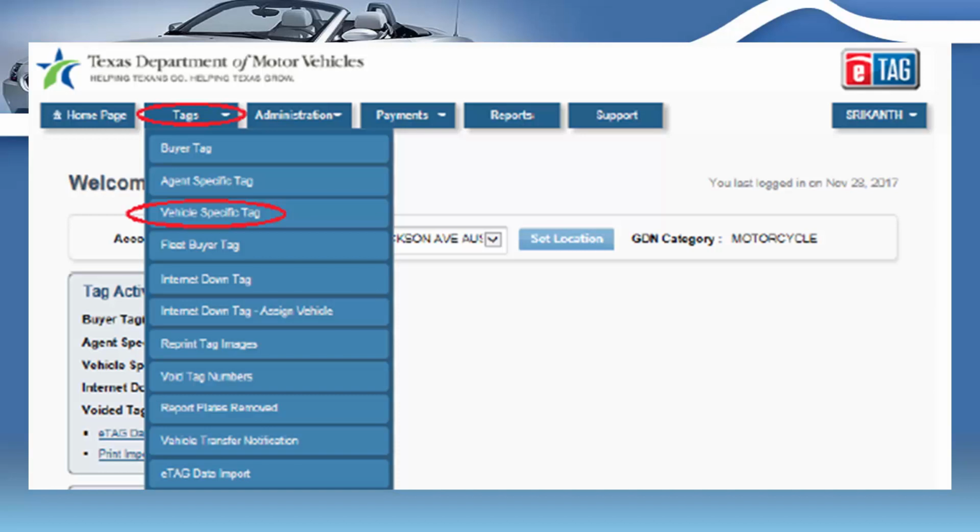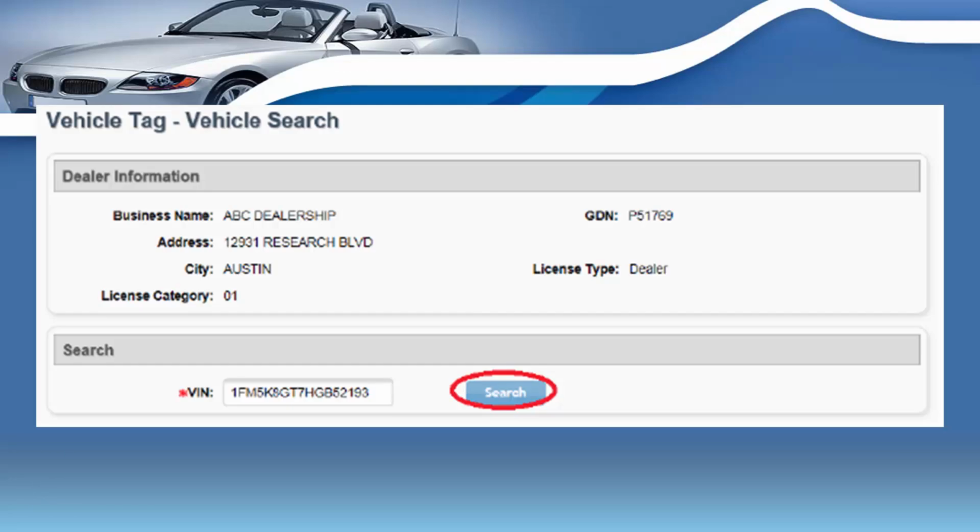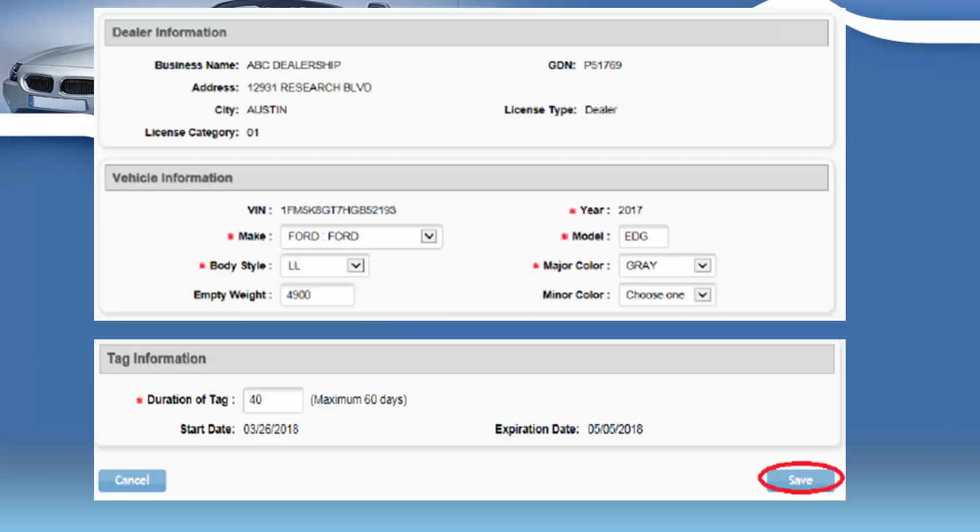Okay, so next, I want to show you how to issue a vehicle-specific tag. So this is a temporary tag that's going on a specific vehicle. So first, you'll check the tags box at the top left and scroll down to the vehicle-specific tag. You will click next, and you'll just simply enter the VIN of that specific vehicle. And like I said, always make sure your VINs are correct, okay?